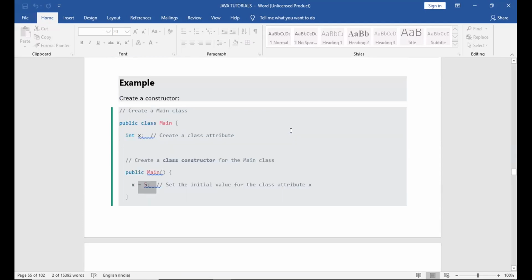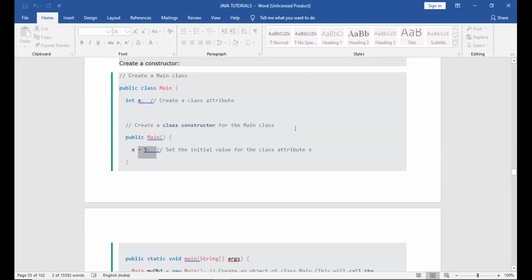First of all, do this, then do this. Is it clear, everyone? If anyone has any doubt, if you are not understanding, please let me know. I will explain that again.